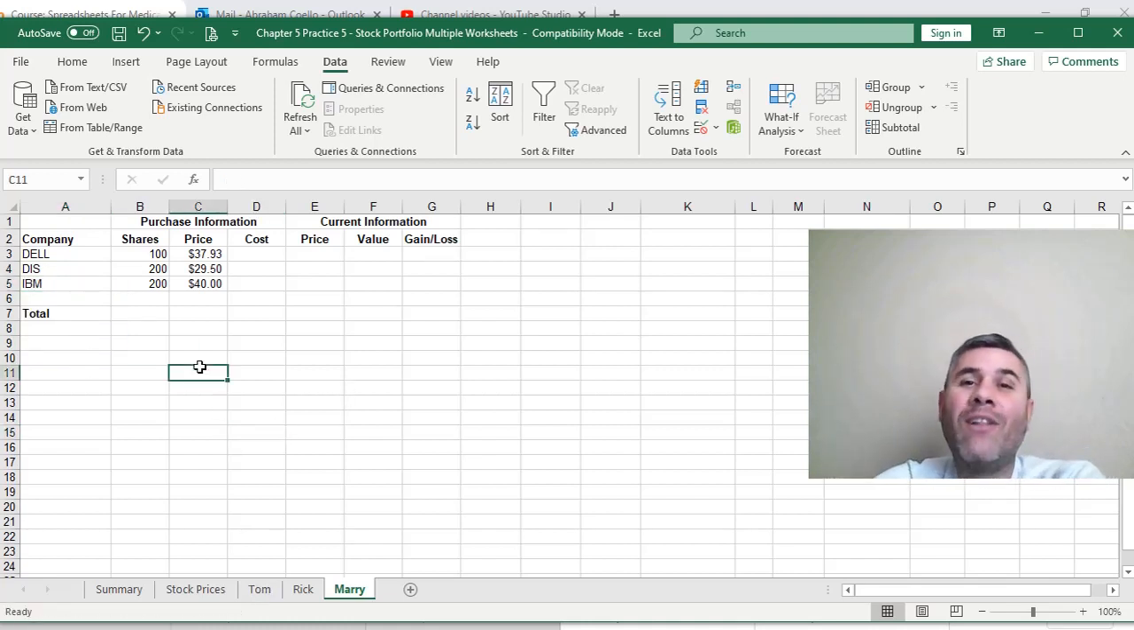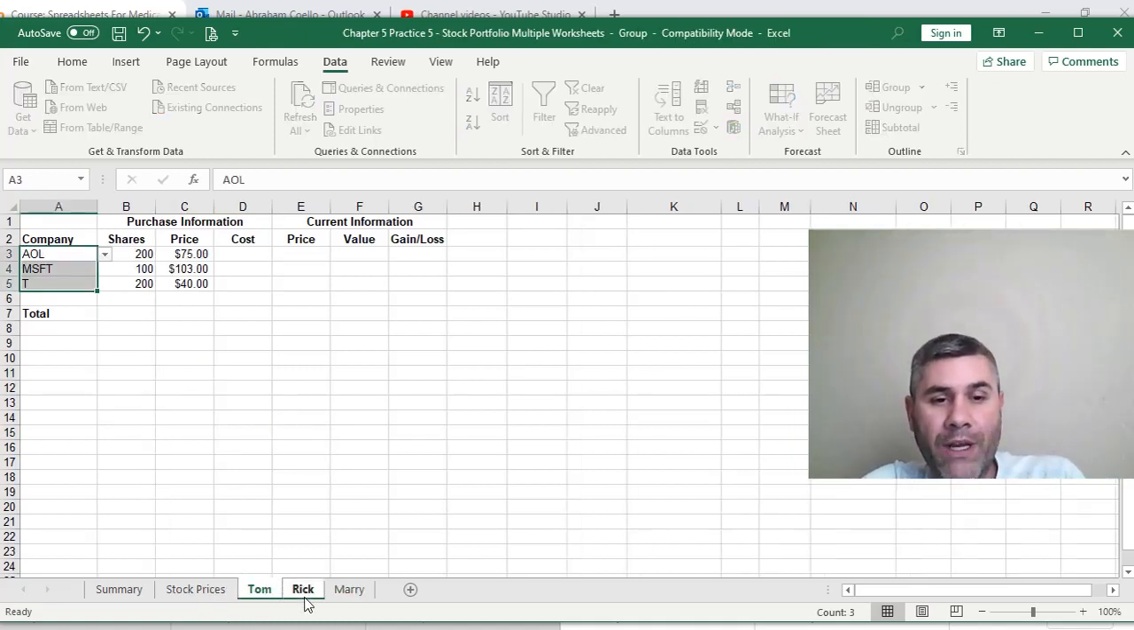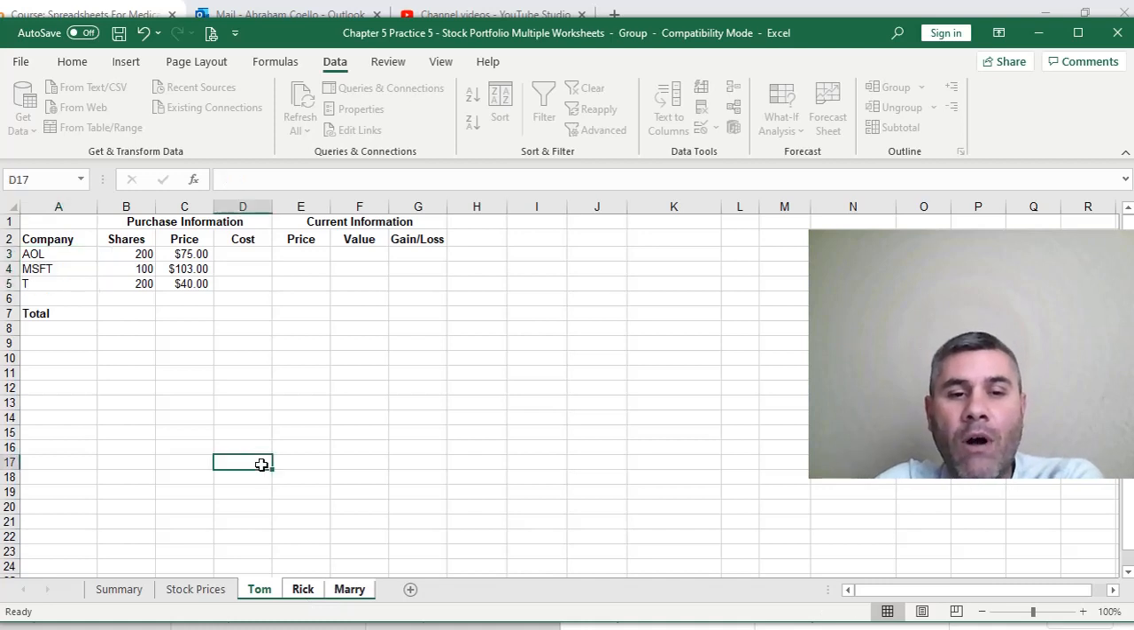Cool. Now let me show you another cool feature we could do in Excel. I'm going to work with Tom, Rick, and Mary at the same time. With all those 3 sheets, they're grouped. If you notice right here, it says in the name, group. So if I do something simple as writing your name, adding, whatever, everything's done within the same format, assuming all the cells are arranged in the correct cells and everything.